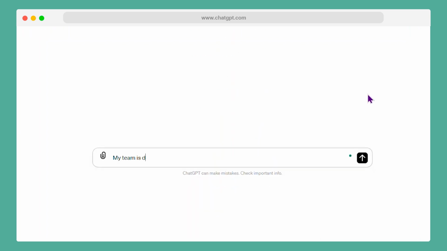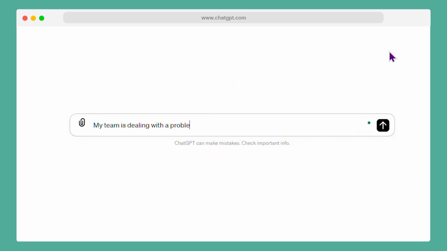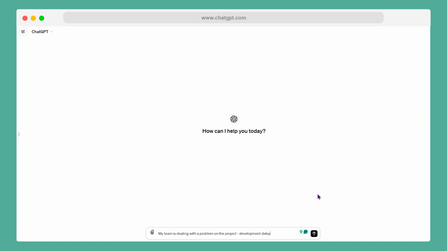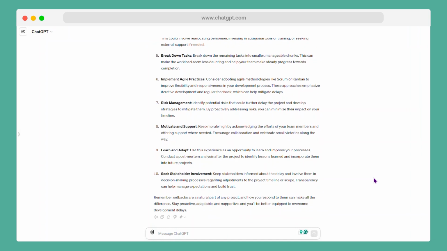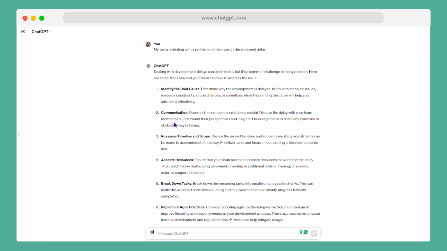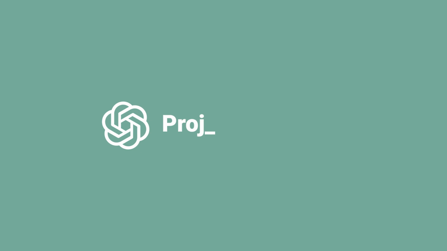The amazing thing about ChatGPT is that it can help project managers with their most challenging task, problem solving. By including details about the problem in your prompt, the AI will analyze data and generate insights, and provide recommendations based on project parameters.